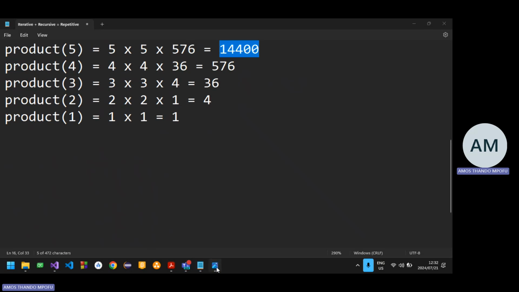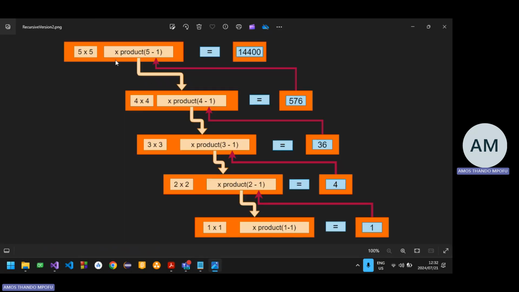So let's look at the diagram now. There's the diagram. We started with 5 times 5. This is times the product function. We called it again with a new value, which is 5 minus 1, which is just 4. And then that function, you see the arrow is coming from that function. When we call that function and the value is 4, it's just 4 times the next term. We have to call the product function again to find the next term, which is 4 minus 1, which is 3.